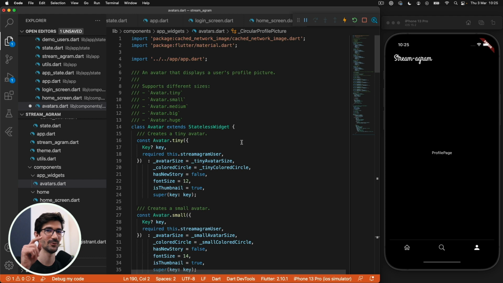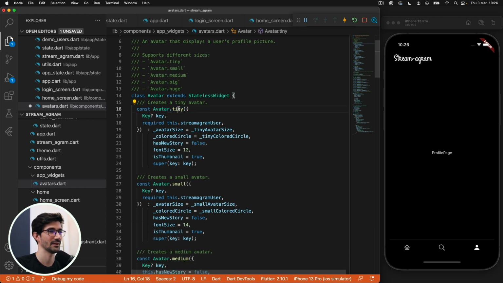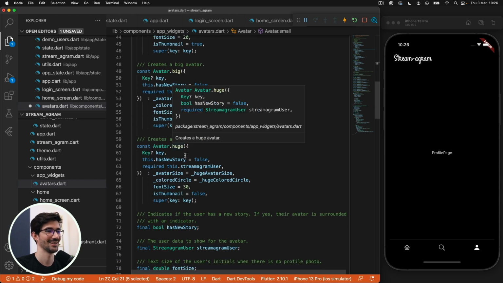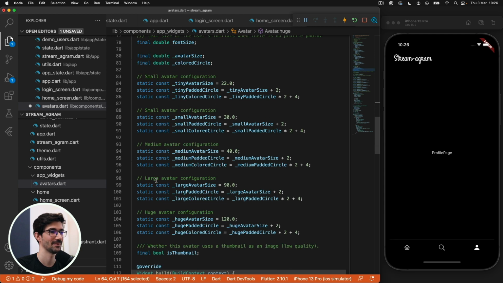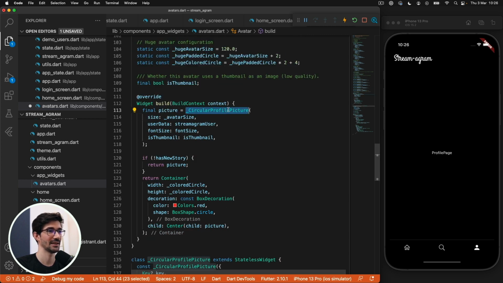So a little circle with your picture. And if you don't have a profile picture set, it uses your initials. So there are also multiple constructors. We have the unnamed constructor, tiny, small, medium, big, and huge. And they're just different sizes that we will be using throughout the application. And they have default sizes that are set. These are just some constant values. And then we build this circular profile picture. We pass in the values.